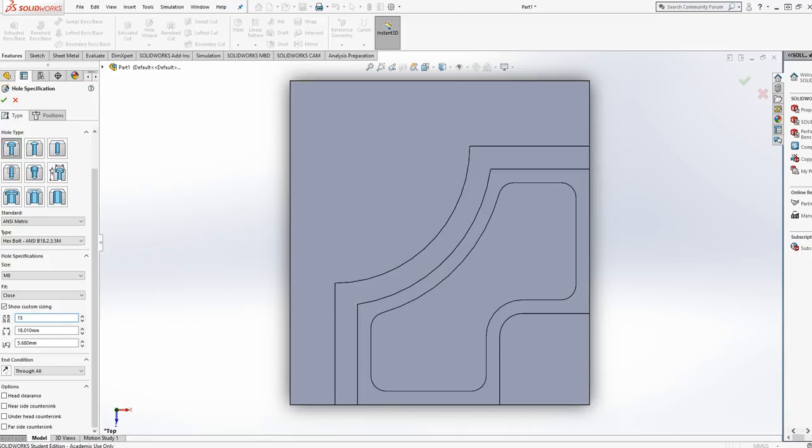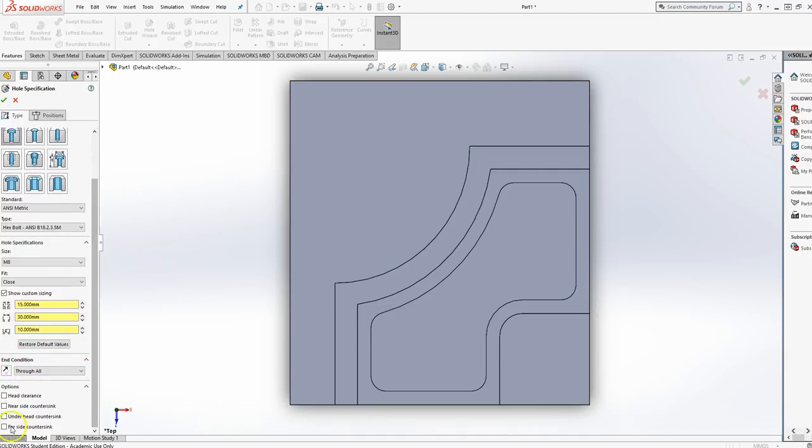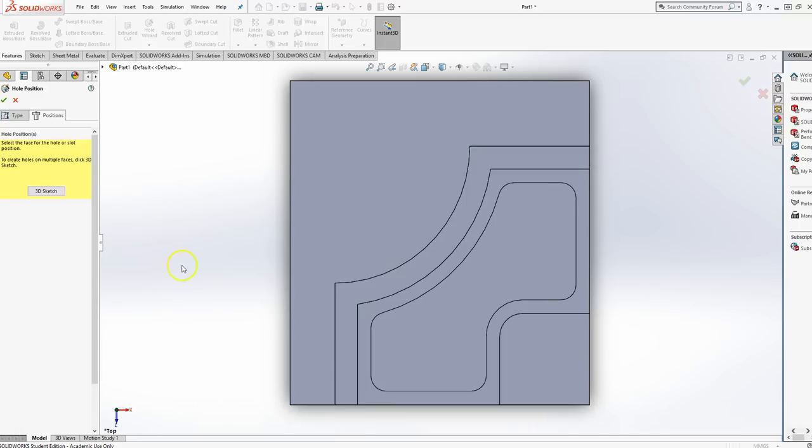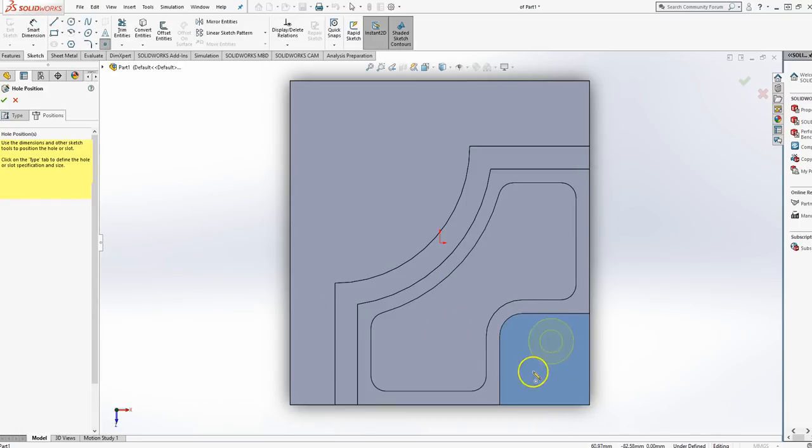So it's 15 millimeters for the through hole, 30 millimeter diameter for the counter bore, and the counter bore goes in 10 millimeters. End condition is through all. And we're good. Make sure none of this stuff here is selected. Now I'm going to go over to positions. I'm going to say this face is where I'm going to put that hole.